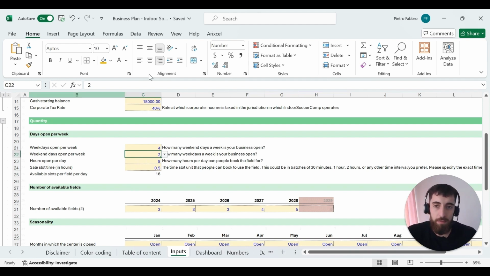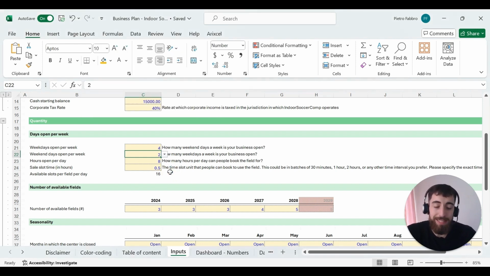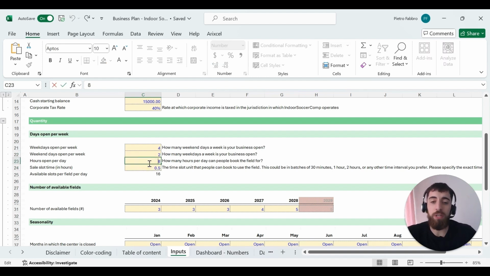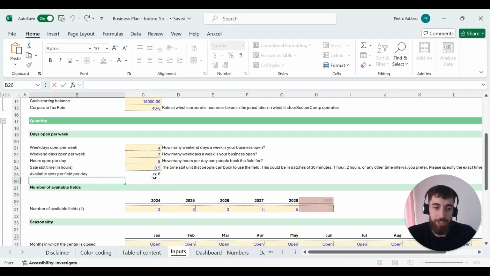So basically, for this particular model, an indoor soccer plan, let's assume that this financial model assumes that you are renting the field for a specific amount of time, and the minimum amount of time is half an hour, so 0.5. And so you can select here how many hours you're open per day and the minimum sale slot, so time slot. So by combining these two values, we get that every day within those 8 hours, you have available slots per field per day, 16, right?